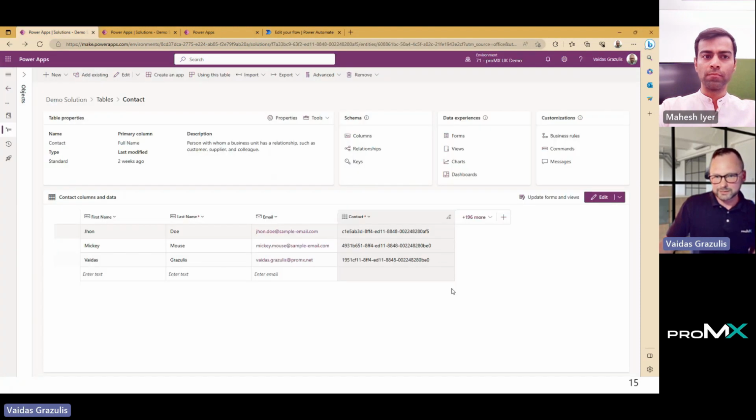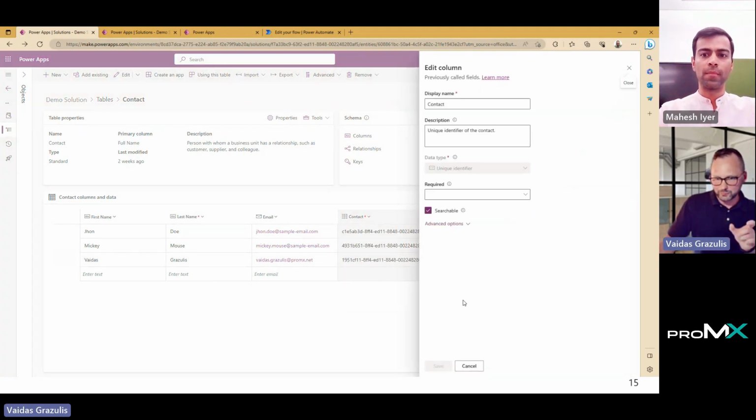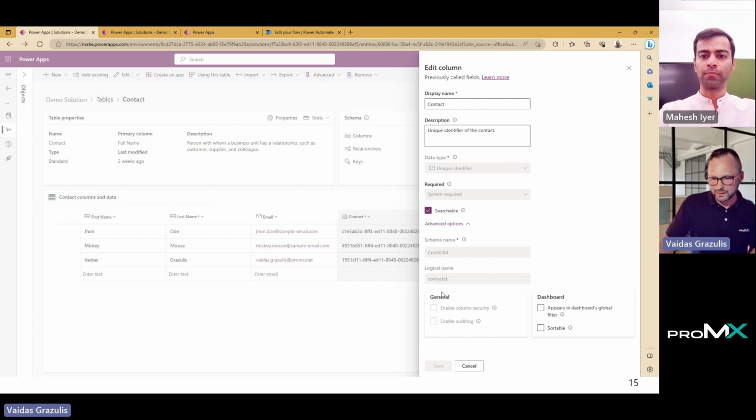So another quick method here to do so. This is the property I want. So this is the ID of the contact that I want. So the way to select this column logical name, we're going to use exactly the same method. So it's just edit column. You jump into the advanced options, and we have that logical name hidden there for us.